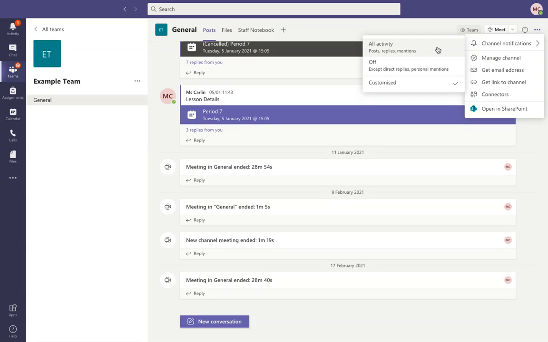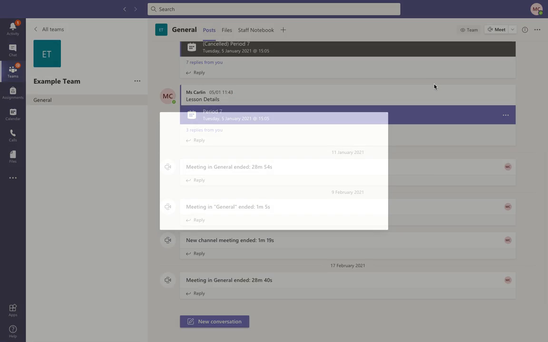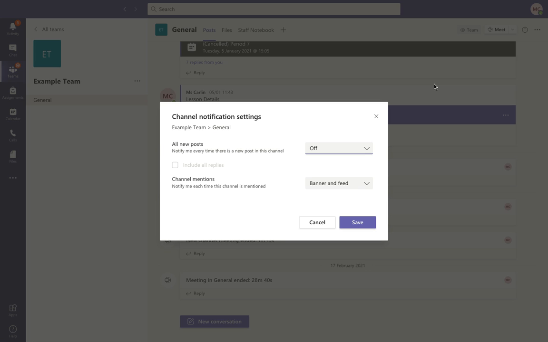So you have the all activity, which means that you get notified for every post, reply, and mention. You might want to turn them all off except any direct replies or personal mentions, or you may want to customize them. So, in terms of customization, you can change what these notifications look like, which can be useful. So, you might want to have for any new posts, you might want to turn them off. You might want to show them just in feed.